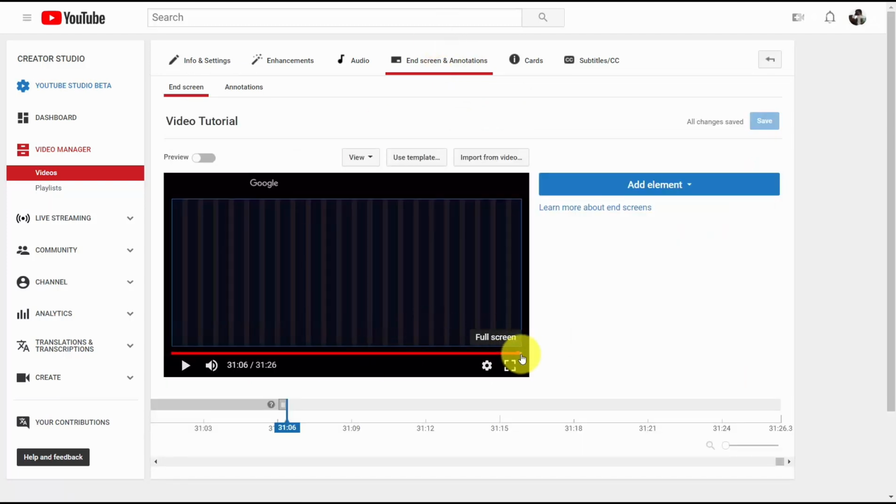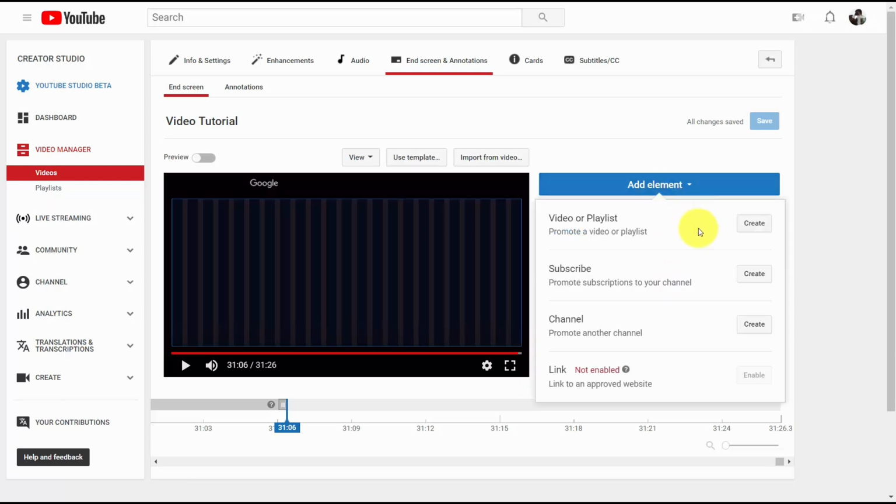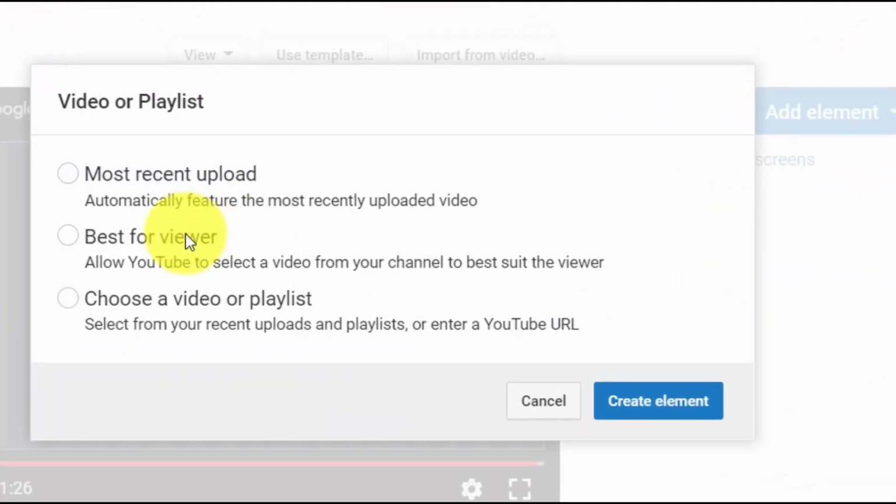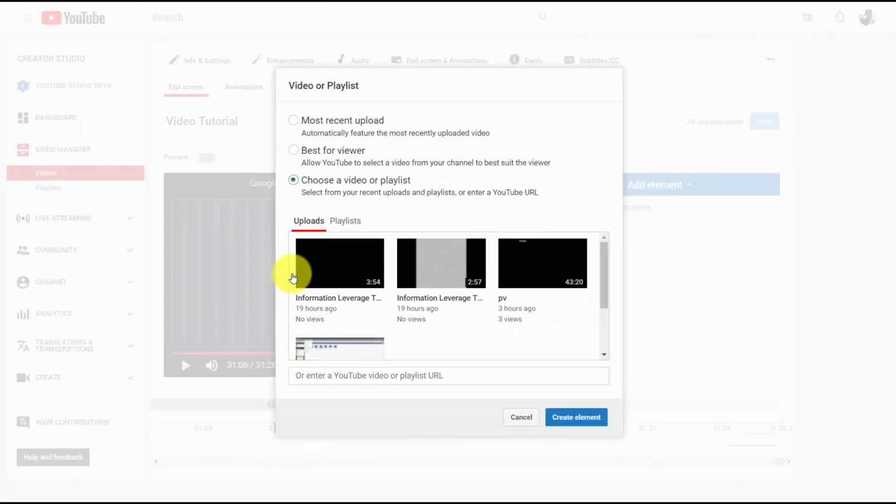Now, YouTube is going to come to the very end of your video where you can place in your end screen or samples of your other videos or live streams. So for example, on the end screen, what we can do is click Add Element. And what we're going to do is we're going to create a video or a playlist. And we can do any number of things. We can either choose the videos, we can choose the most recent upload, or we can make the best choice for the viewer. And in this case, it's YouTube making that selection. So in most cases, we're just going to choose the video or a playlist.